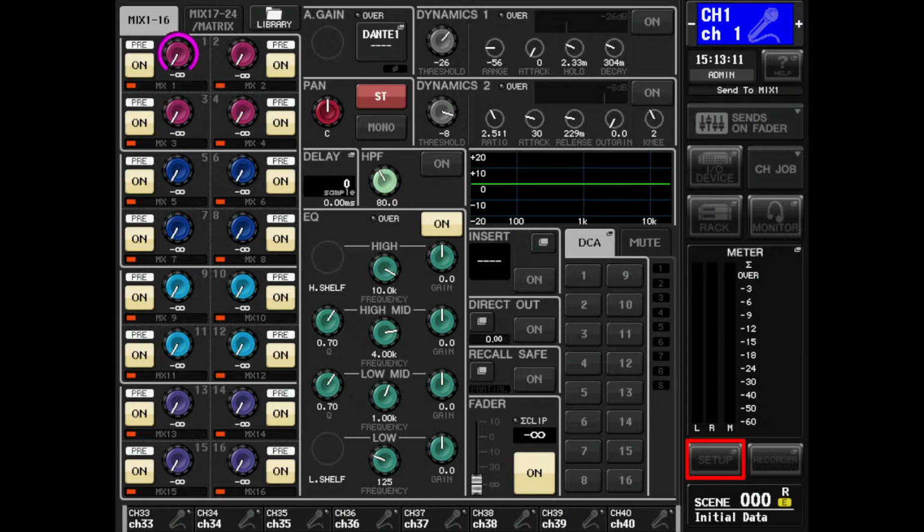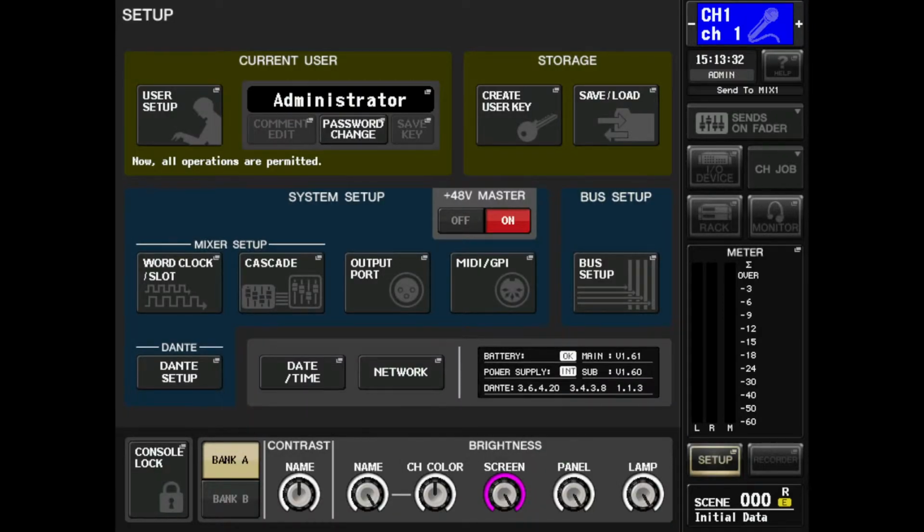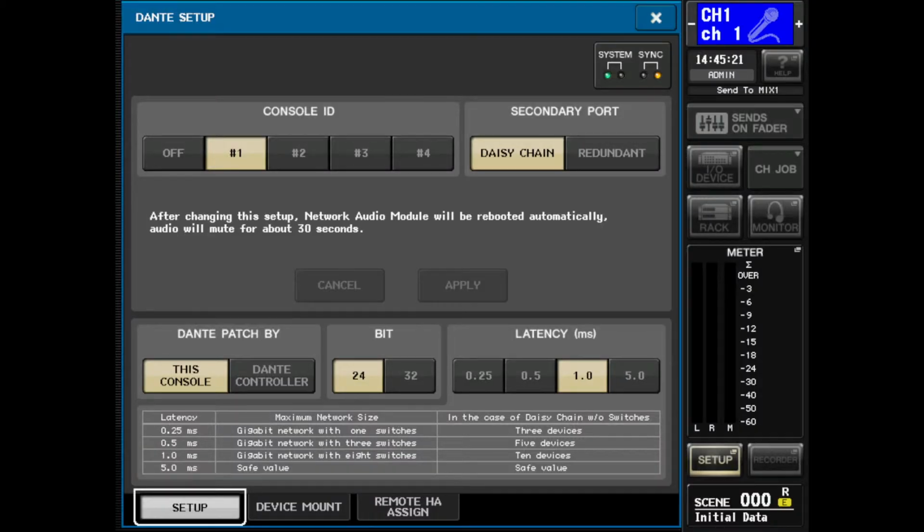You may touch the Setup button, followed by Dante Setup. This is the first page of initial configuration, just in case you want to set up your CL mixer and I/O racks. Be sure you are on the right tab below. The Setup tab is the one you're going to use for an initial setup between the CL mixer and the I/O racks.